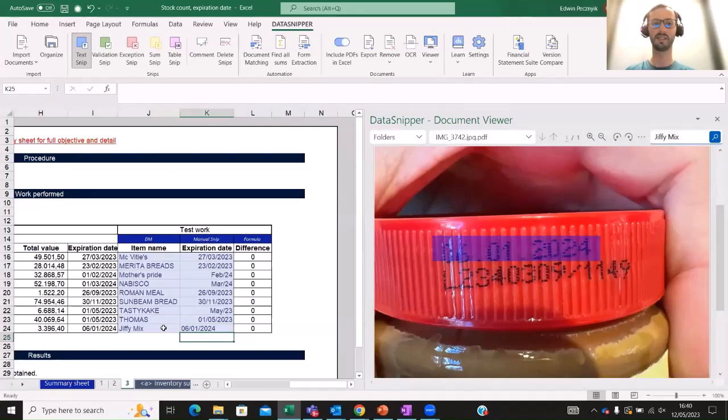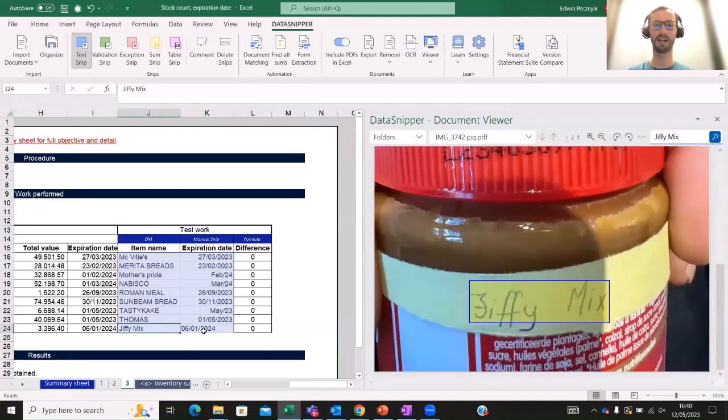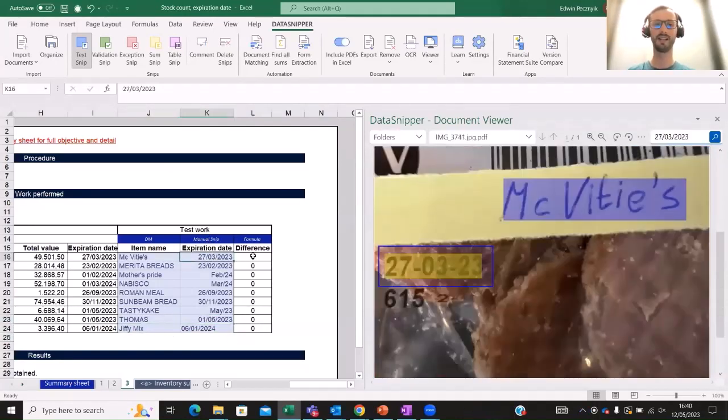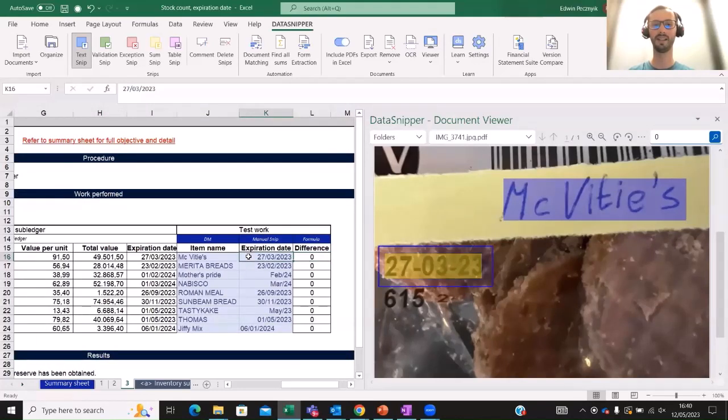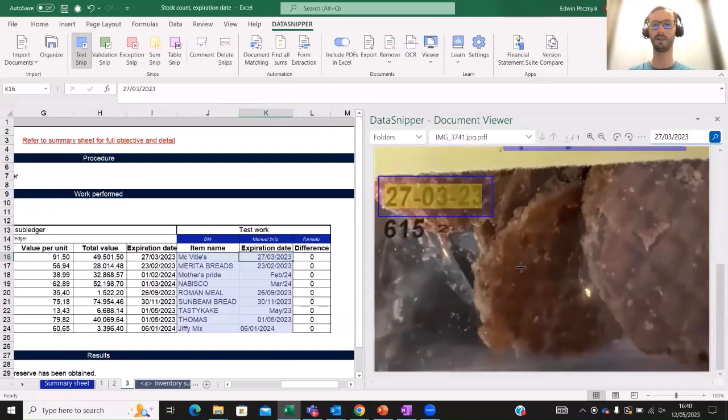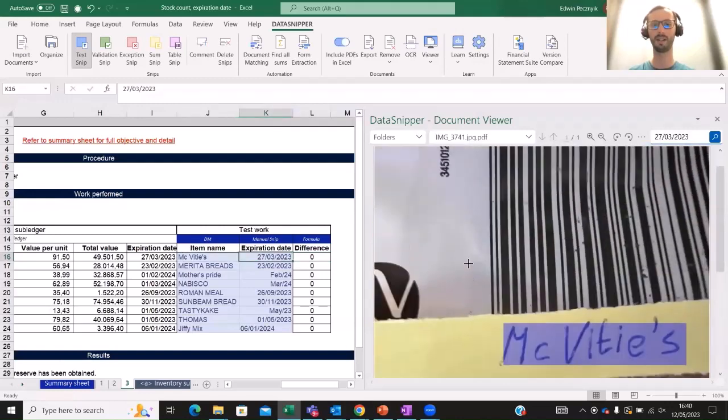And now all the extractions are completed for our expiration date test. And we can see a formula here in the end to see if there is any difference between the subledger data and the expiration date from the supporting documents.